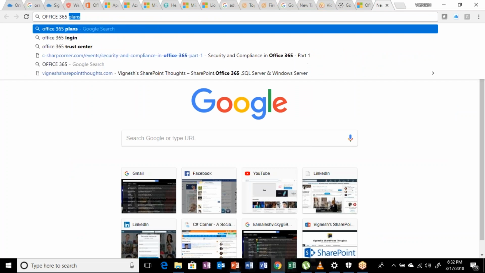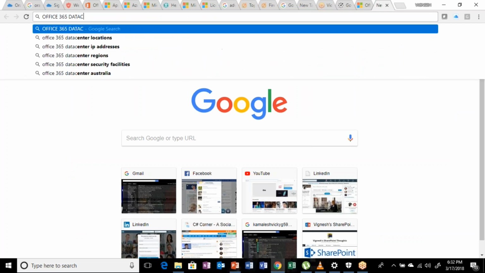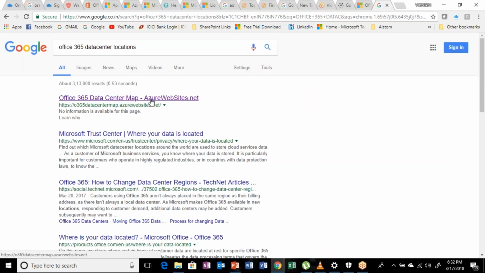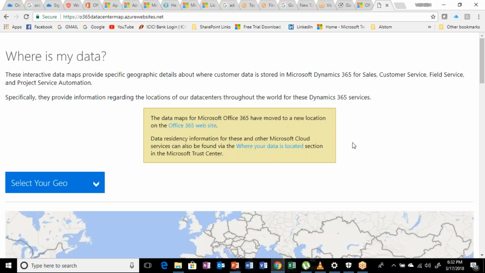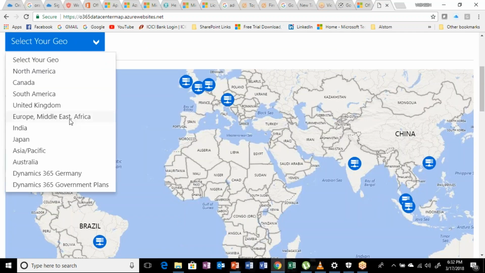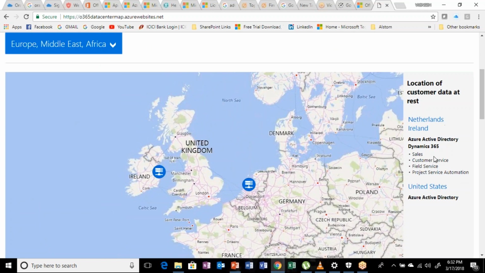You just Google Office 365 data center locations, and you want to see this map. This is where you get to understand where your data is kept. So you're going to select your geo. For me, I belong to a European organization, so I see this. This is where my data is kept.